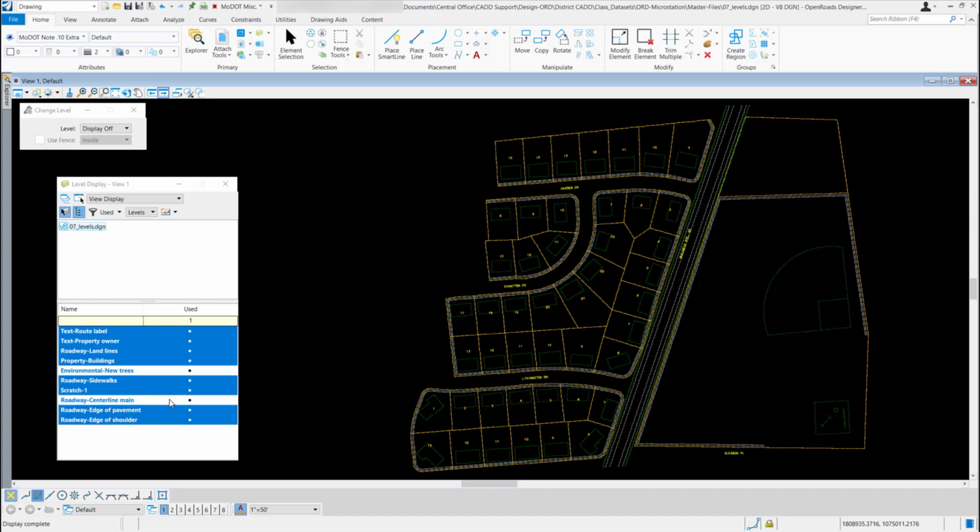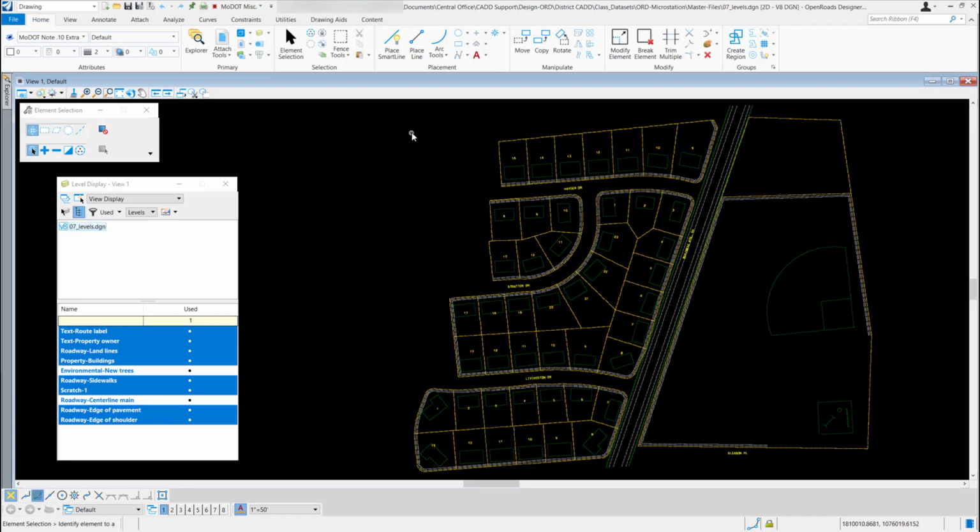If you don't know the name of the level you want to turn off, if I come up and select my element selection tool, if I come over and hover over the level I want to turn off, on the heads up display it should tell me the level name, which this one is roadway landlines.